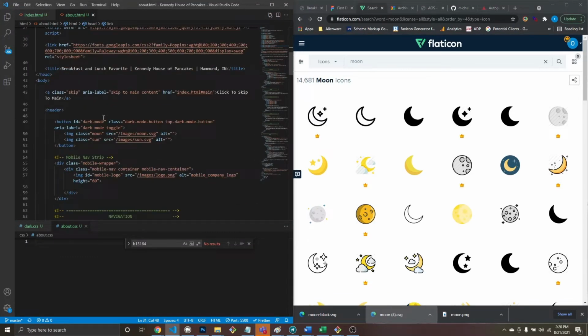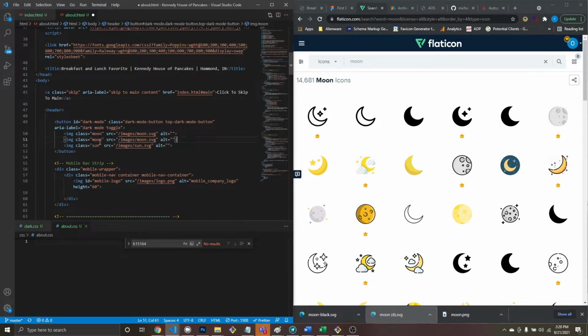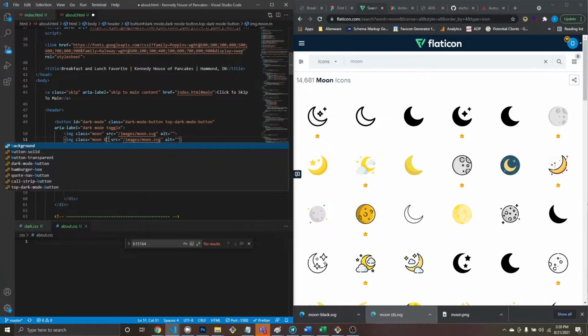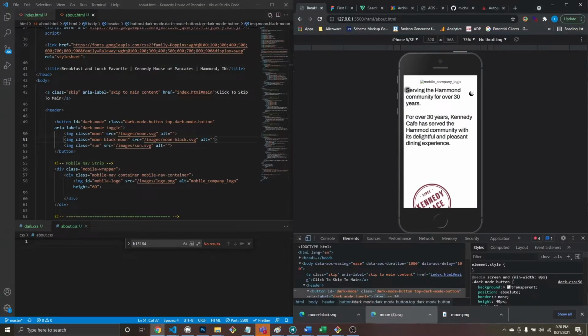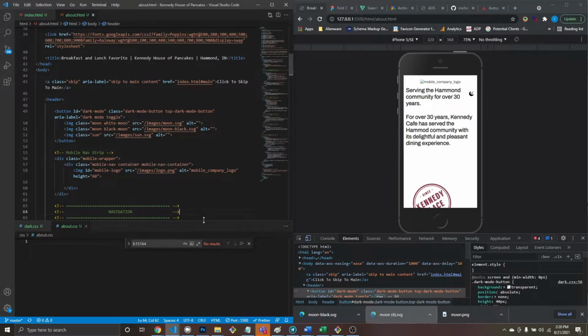is in my HTML, in my button, I take this moon and I do moon, or black moon. So moon black. So there's black moon. This black moon only lives on the about page, and there it is. But what I need to do, let's say I'm going to add white moon, so I can target that. Now let's bring this up.